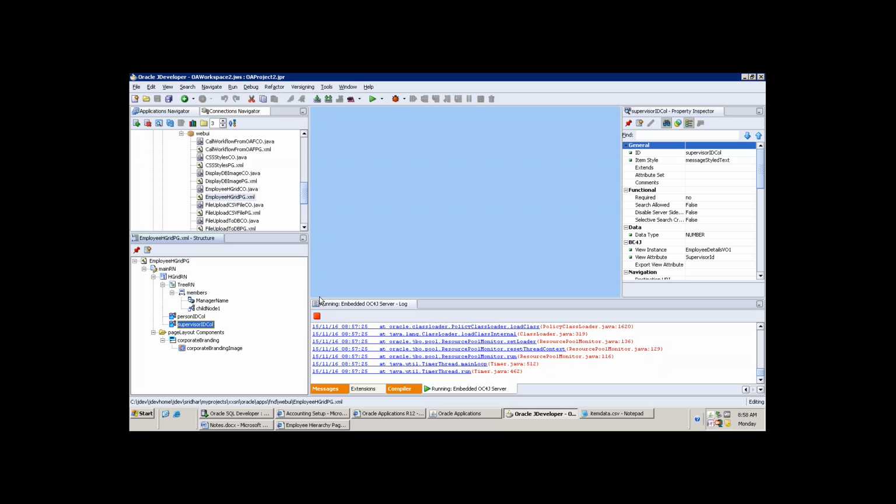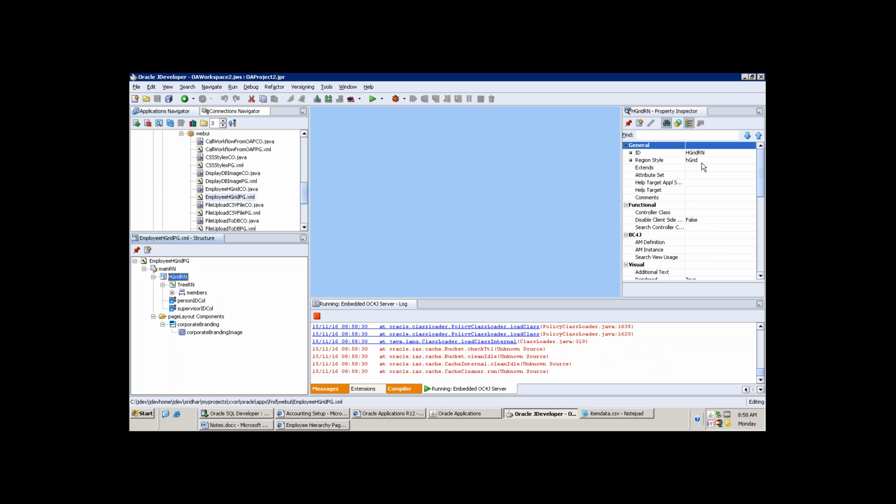So these two columns represent that, and how exactly is that tree getting displayed? First, when you want to display the data using HGrid, you have to create a region whose region style should be HGrid. There is nothing to set at this level. After creating the HGrid region, you have to create one more region within the HGrid called tree.